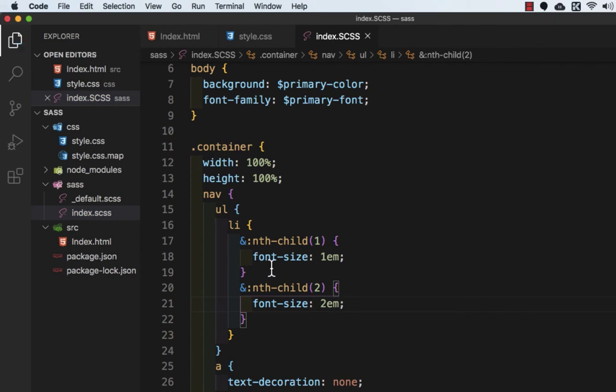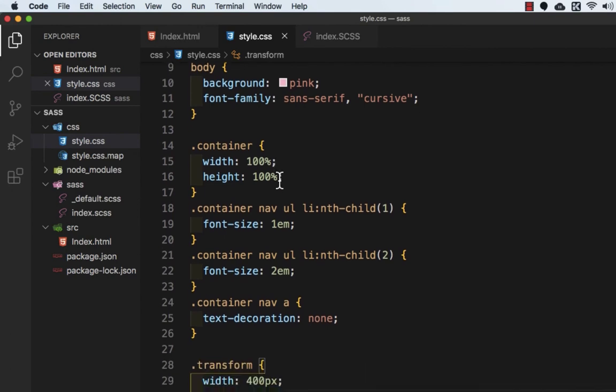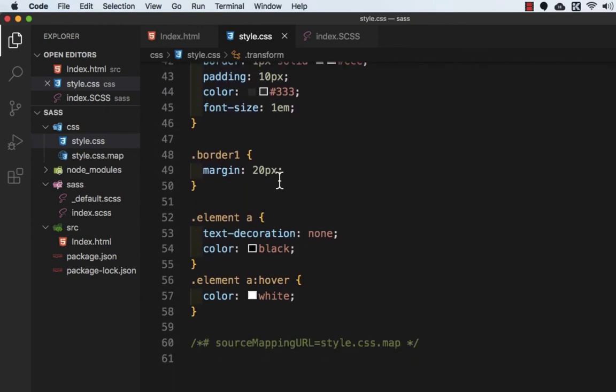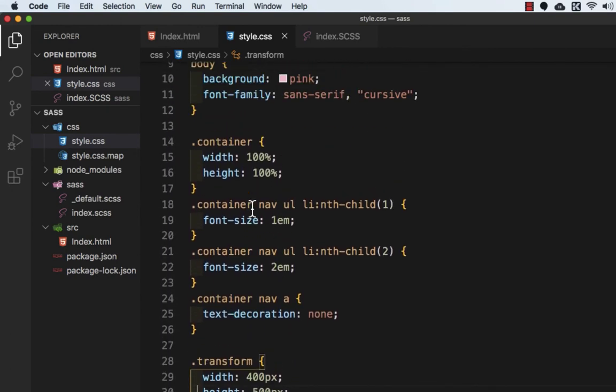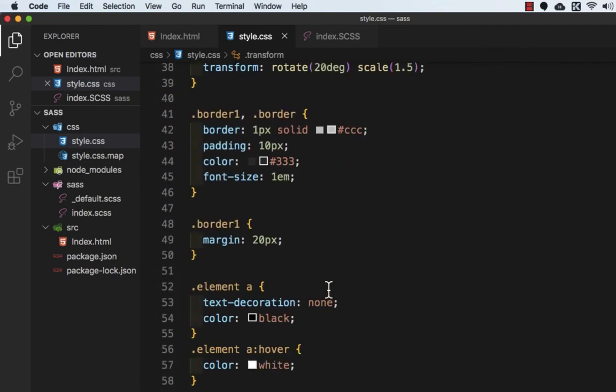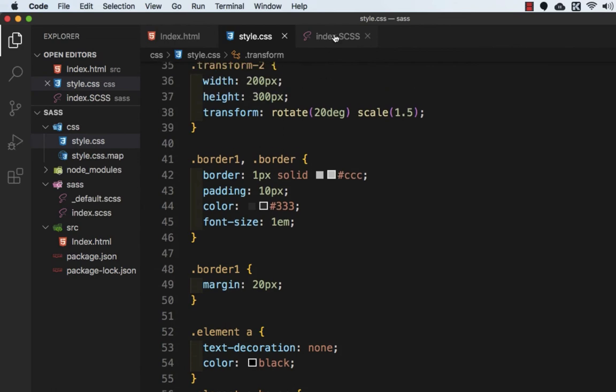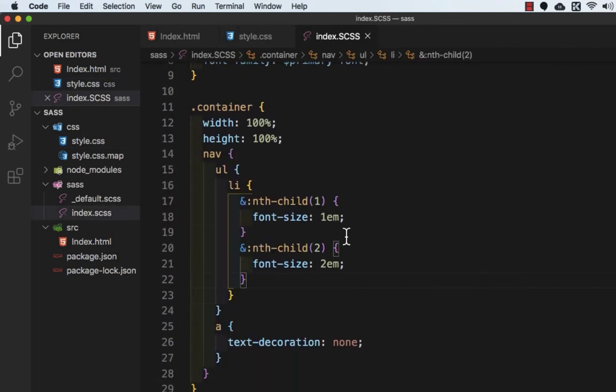Okay, let's save this. And if I go to style.css, then here you can see, let me come down a little. As you can see, we have the first li with the font size of 1em and the second li with the font size of 2em. And if I come down a little, we have the CSS for the anchor tag, and we gave a hover effect for that anchor tag. So in this way we can use pseudo classes in our Sass, and this will save a lot of time, and we are not repeating the code as well.